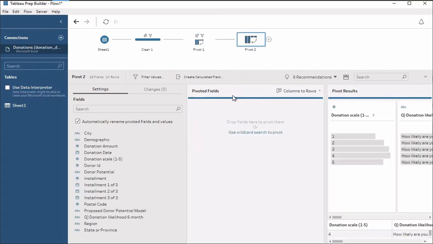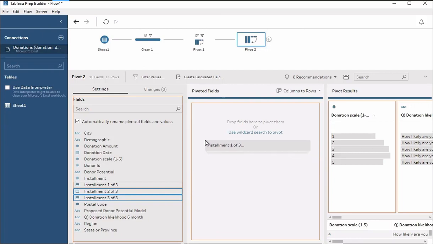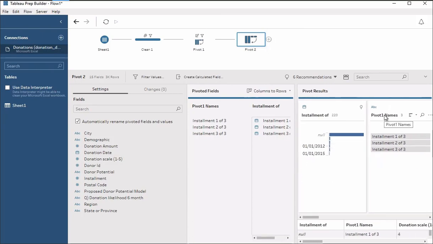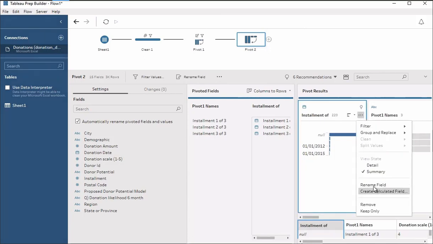Because I'm doing a pivot on pivot 1, which was done on the question, I do not see the question anymore, but it still asks for the pivot field that I want to drag. Again, it's going to be from installment 1 through 3. So I'm going to drag and drop this. Once I have dragged and dropped it, you could see that it's giving me pivot 1 name and installment of. It's not really giving me much information, so you will probably need to come up with the real name. So I'm going to rename this field again.